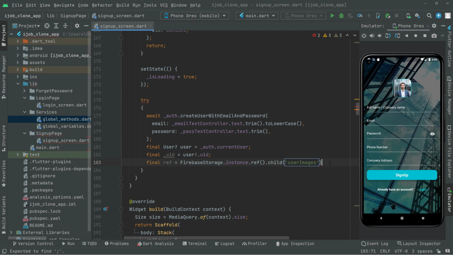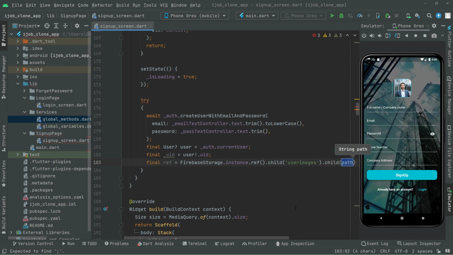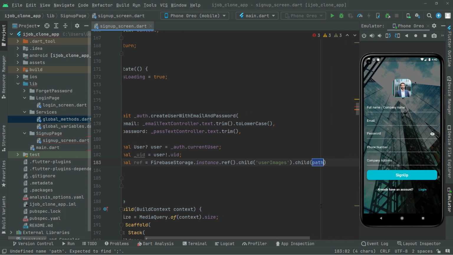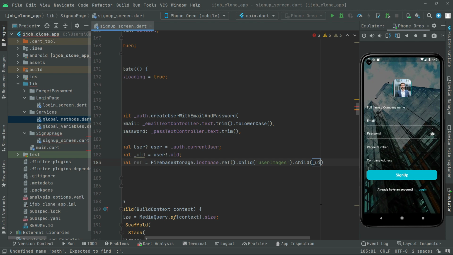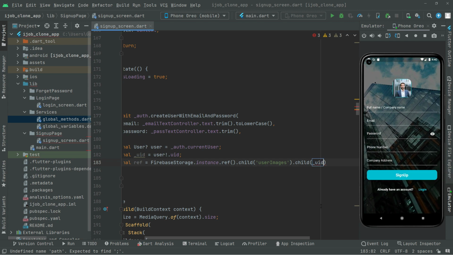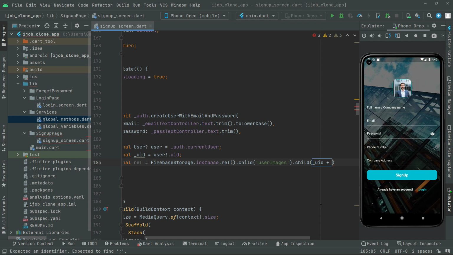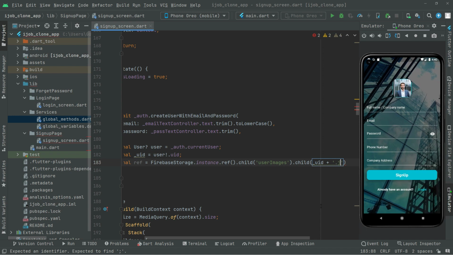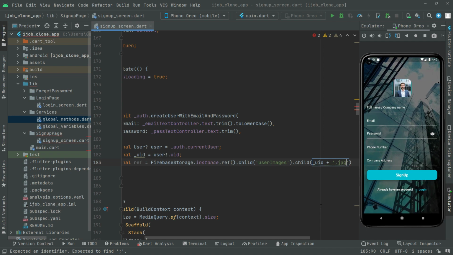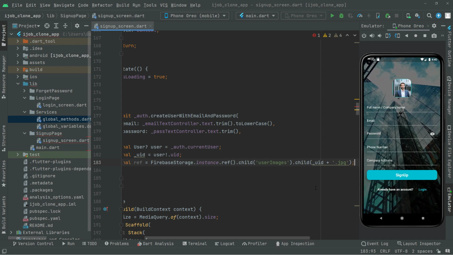So in here, right after we say dot child, and then in here with the specific UID, there we go, and then a concatenation sign, and then the type is going to be for that image dot JPG. All fine right in here.